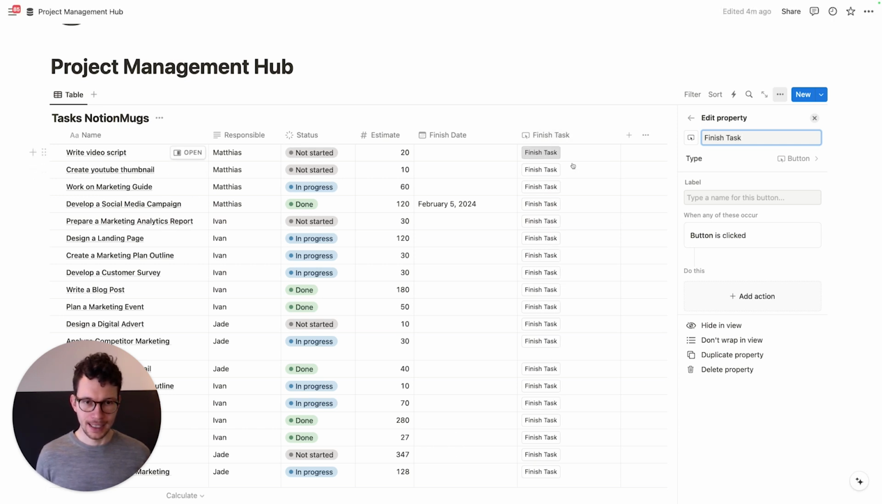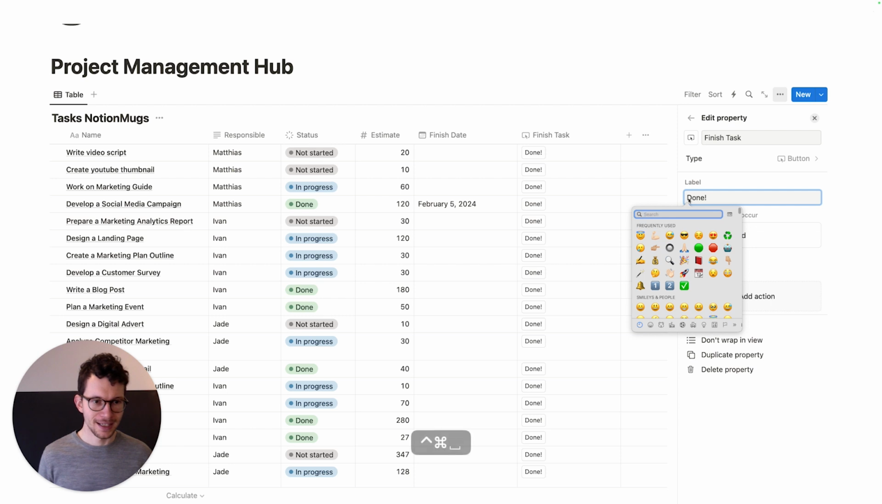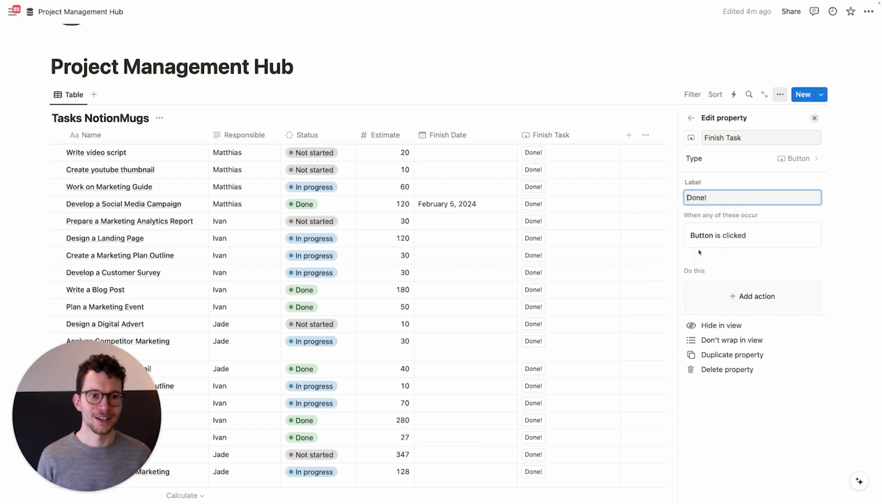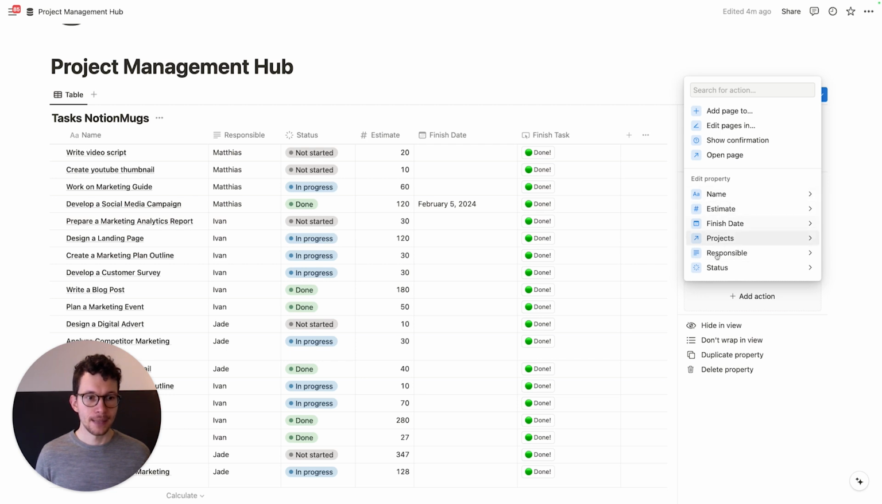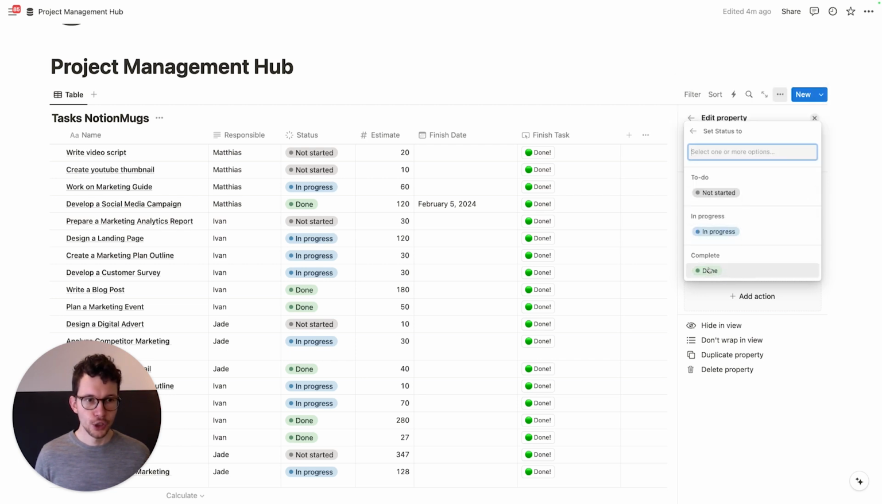And then we can set a different label for this, right? So we can just call this done. And if you wanted, you could also add an emoji to it, depending on what your overall style in Notion Workspace is. And then we say, okay, when this button is clicked, it works the exact same way as the automation. We say, okay, please set my status property to, first set the status property to complete.